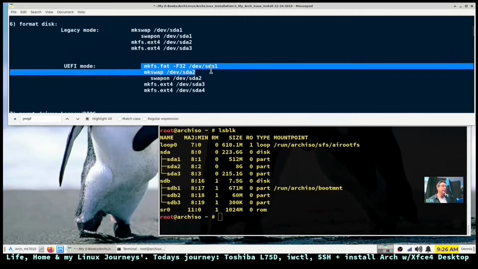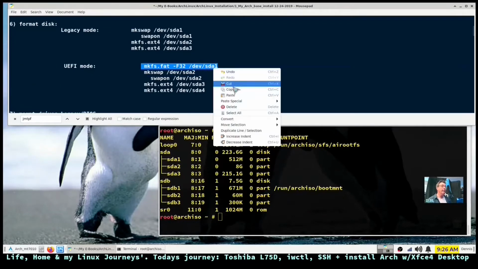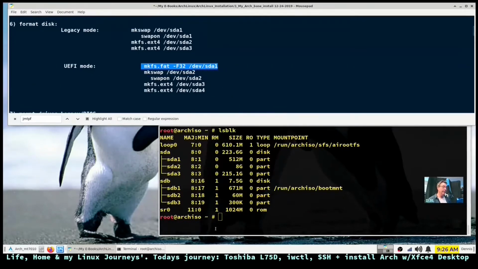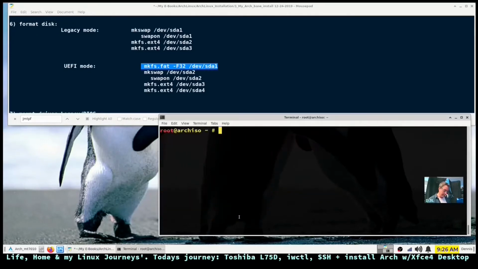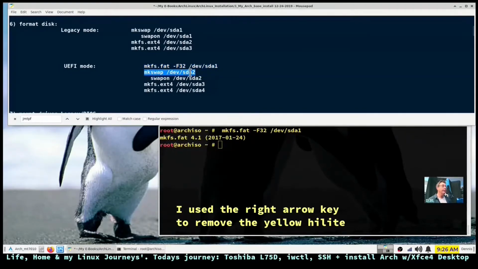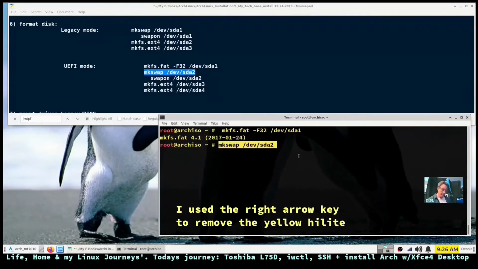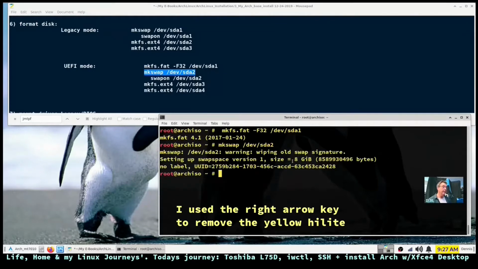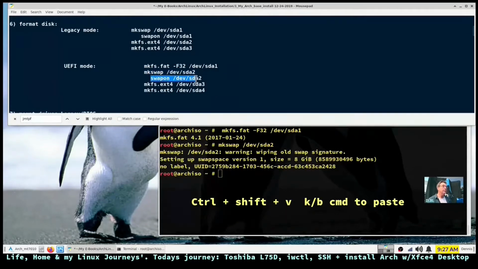I'm going to make a file system. I'm going to copy that, come back to here, and clear the screen. Control-Shift-V. Hit enter, and I've made a file system, FAT32. Copy, paste, hit enter. Now I'm going to turn the swap on.